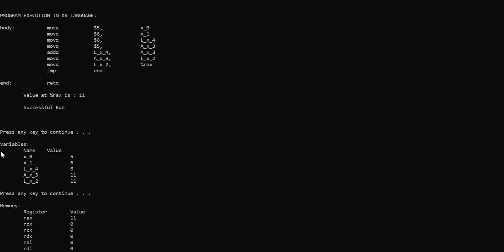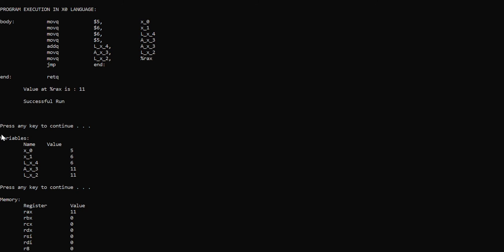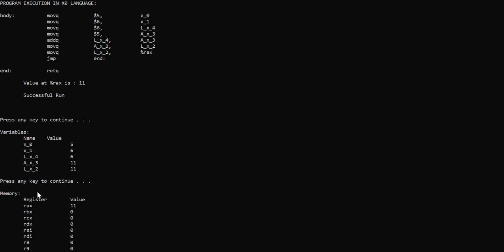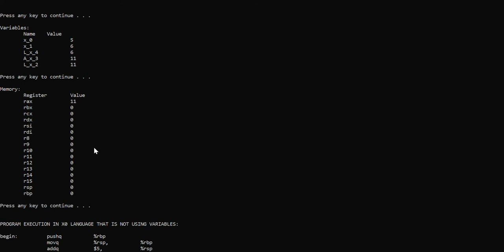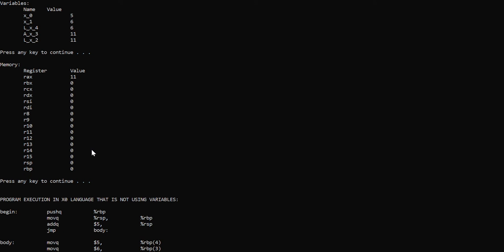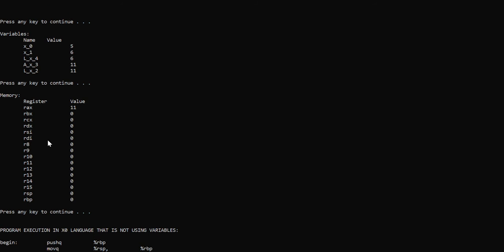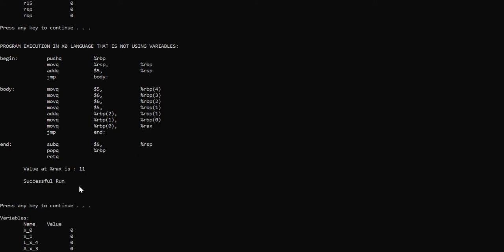After that, we have program execution in the X0 language, which looks like the following. It has some stuff that we're going to change in the near future, but this is how it looks. It uses the variables. We're not going to use the variables anymore in a second. And this is a variable state, and the result is still 11. That's important. So far, so on. This is the register state, variable state. Obviously, I've said that already.